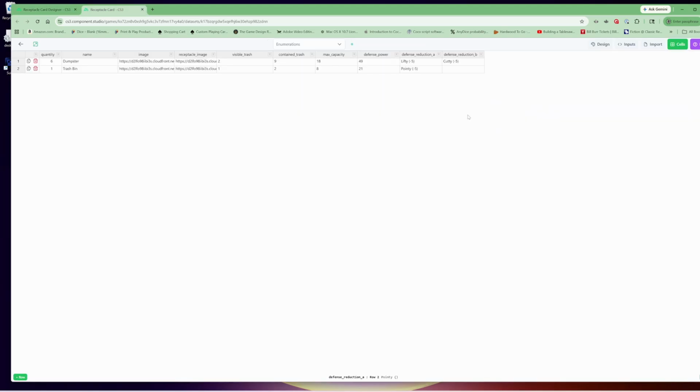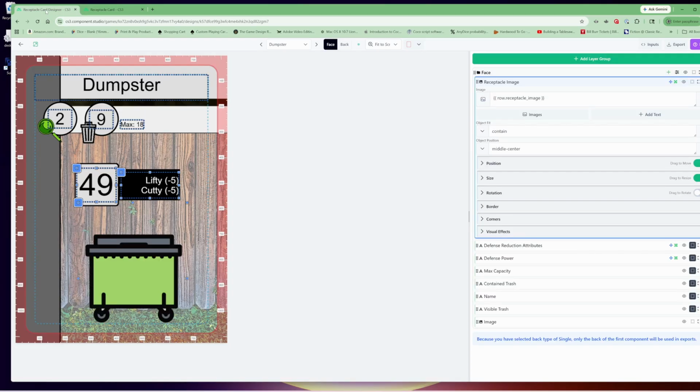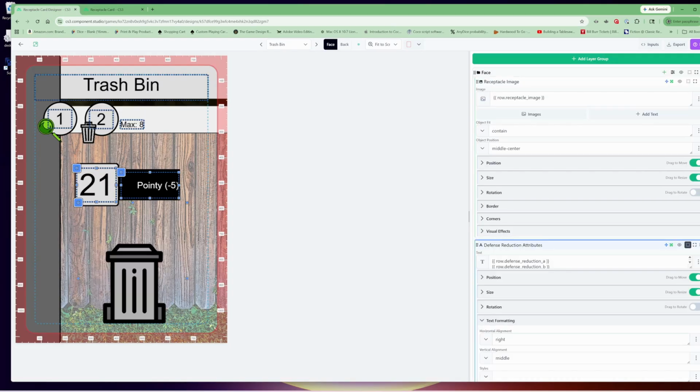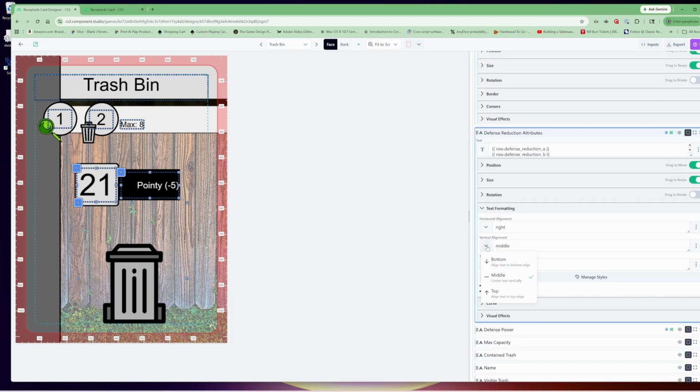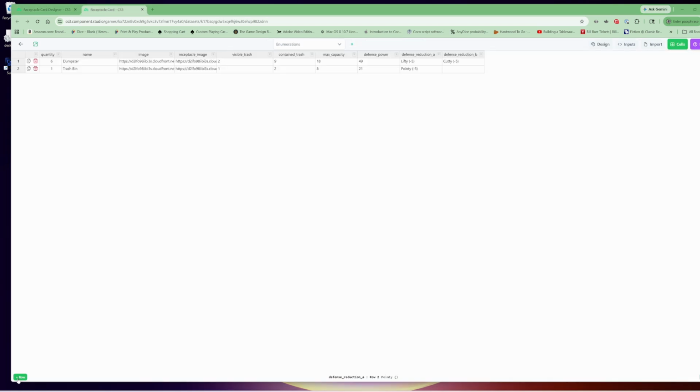Oh, and of course the trash bin has only one defense reduction attribute. So I'll change the vertical alignment of that text field to be top aligned. Next is trash bag. Oh, actually, let's count the trash bins first before I get ahead of myself. There are 6. I'll just drop 6 in that quantity. All right.